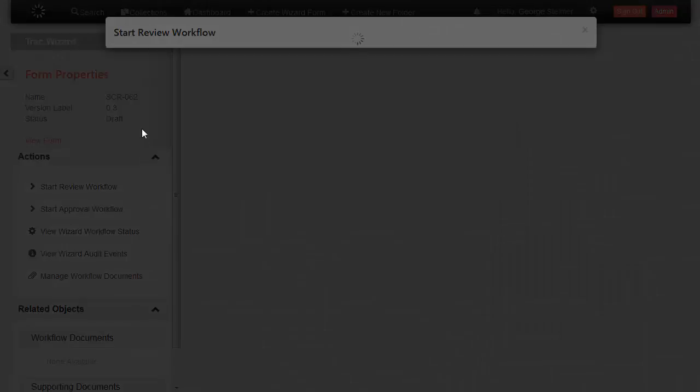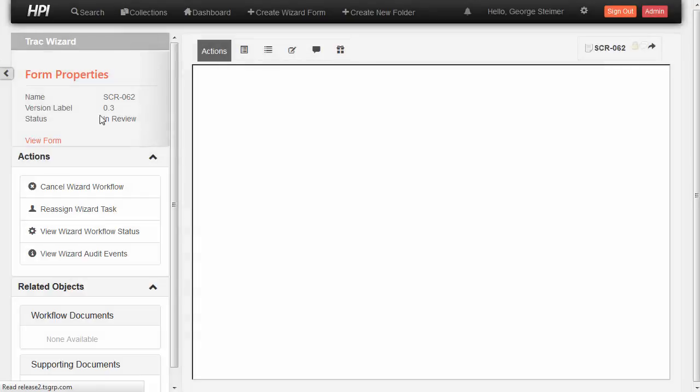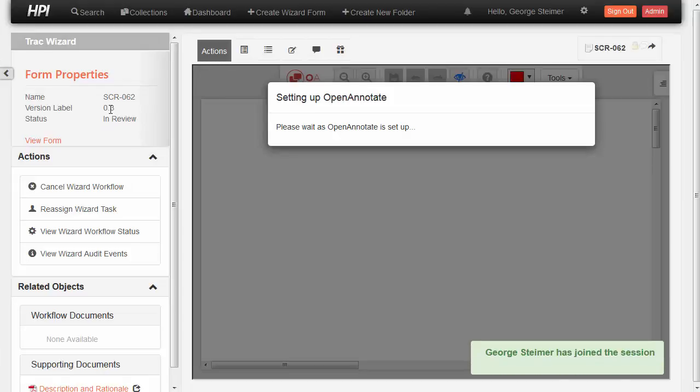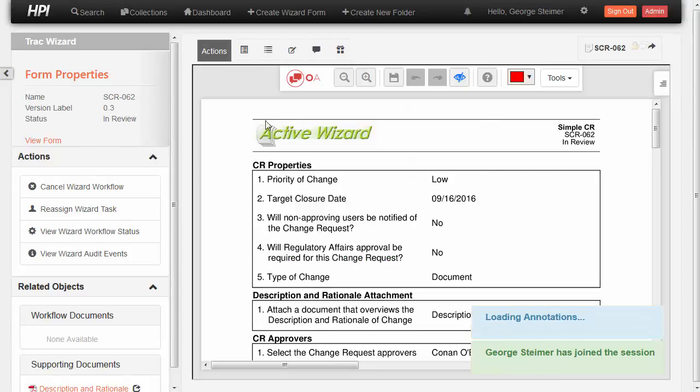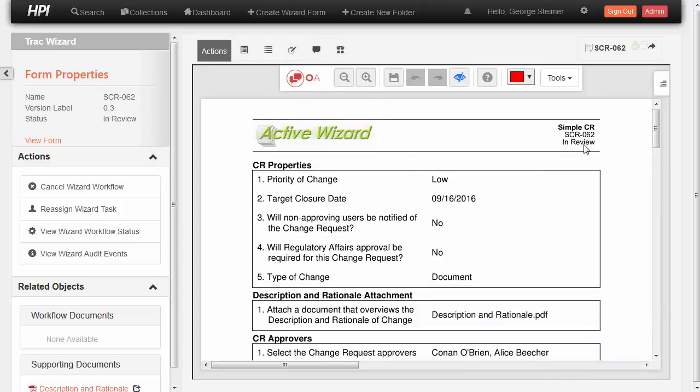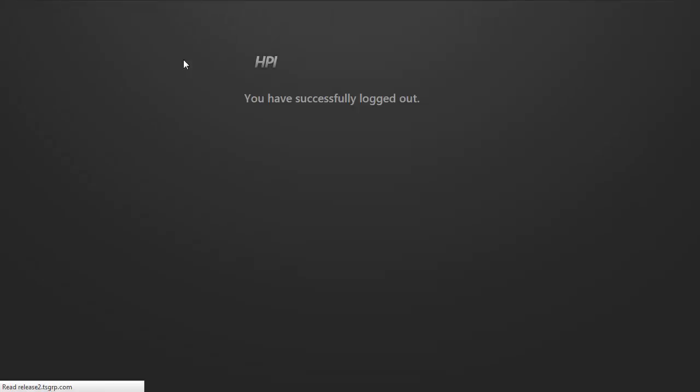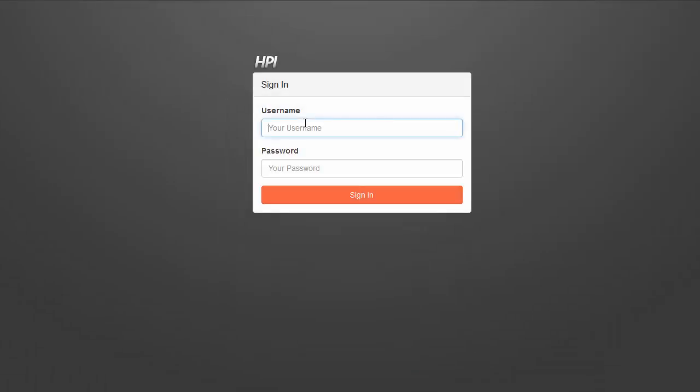Once I do that, the status of the form is going to change from draft to in review. We see the status change here, but we also see it change in the overlay, using our Open Overlay product, that it changes on the PDF as well. I'm going to go ahead and sign out, and I will sign in as Alice.